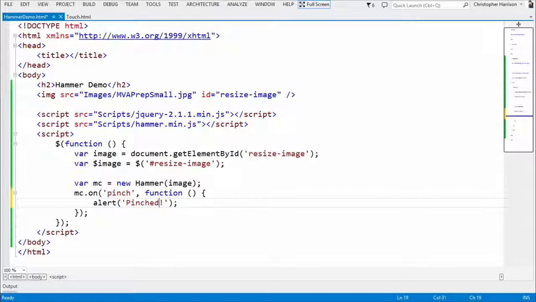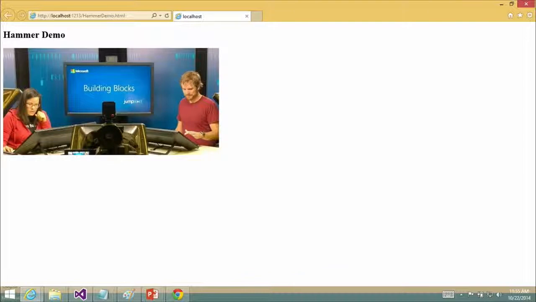Because that's, of course, what I want. And let's go in and say pinched. And let's go ahead and fire this back up. And then I am, in fact, pinching. By the way, this is a demo I knew was going to fail. And you'll notice it's not doing anything.